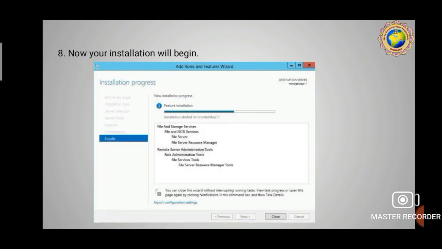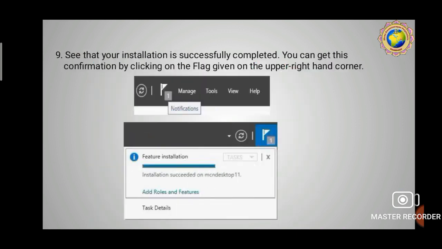Next, now your installation will begin. It means your installation process will start and show this type of pop-up box on your desktop screen. The features installation will be started here, and whenever this process is finished, you have to click the Close button.